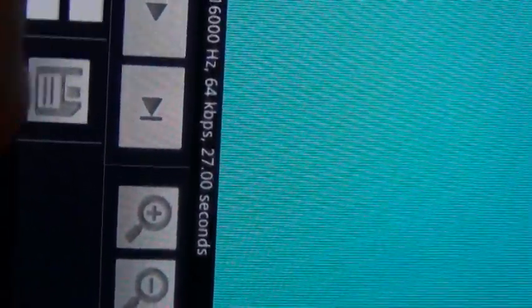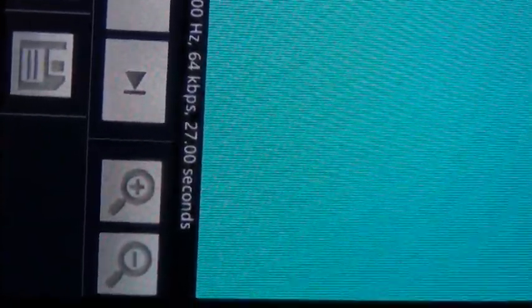Now I can move this slider over here to make it longer. So I'm moving the slider to the end. Now I can preview it by hitting the play button. Okay, now when I'm ready, I'll press the floppy disk button to record the ringtone.